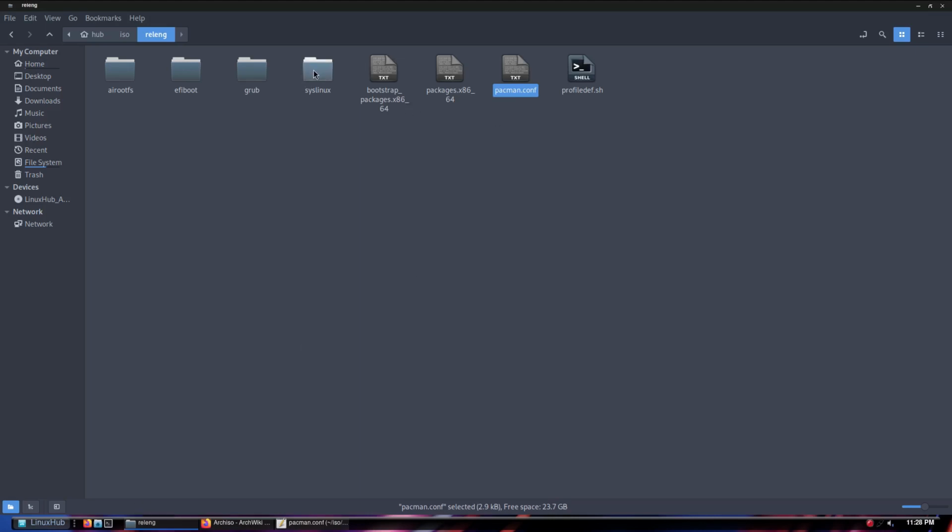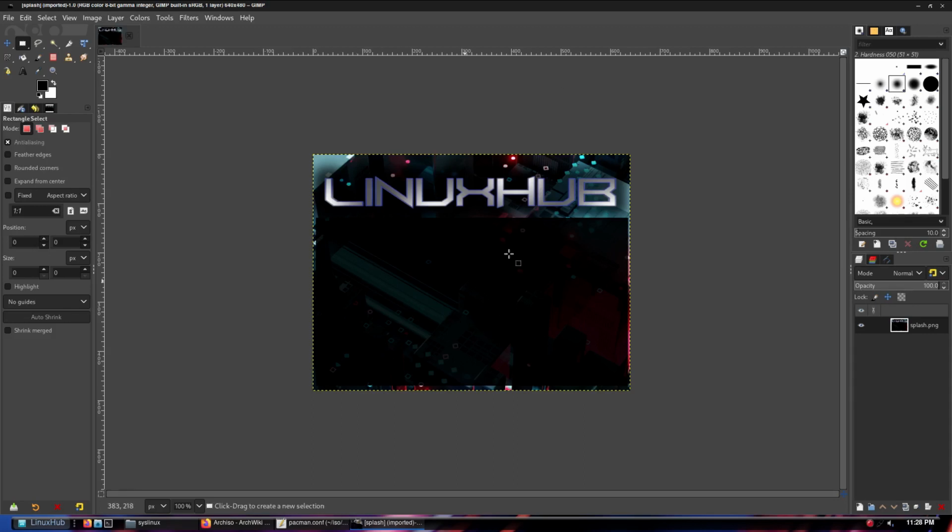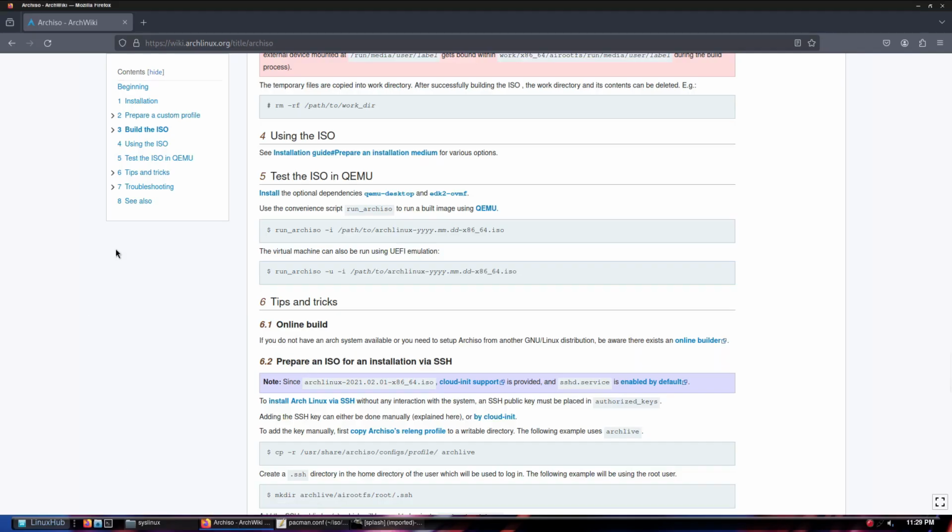All right. Now we're going to go into Syslinux. This is going to be part of your boot menu that boots into your system. So there's an image right here that's called splash. I'll open it in GIMP. All right. So this is the image opened up in GIMP right here. Now you actually don't even have to use this image at all. You could just download another image from the internet, and that's what I'm going to do here.